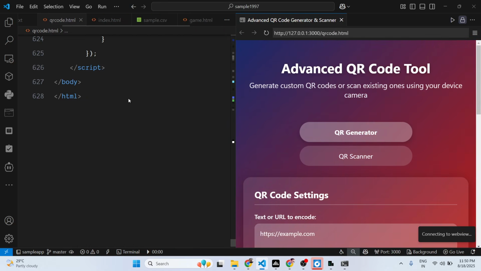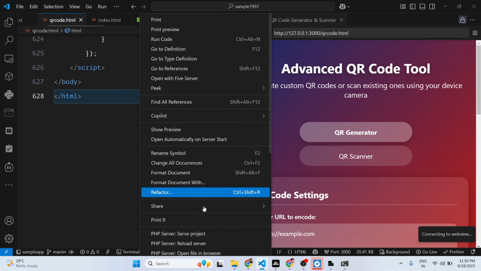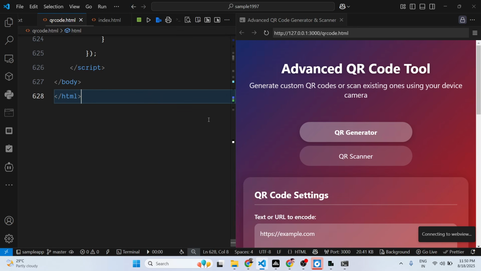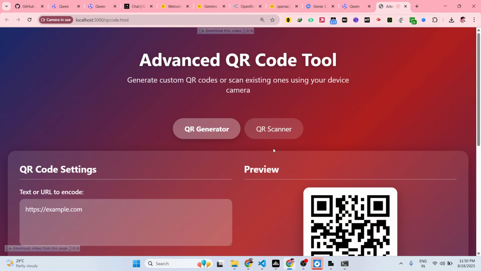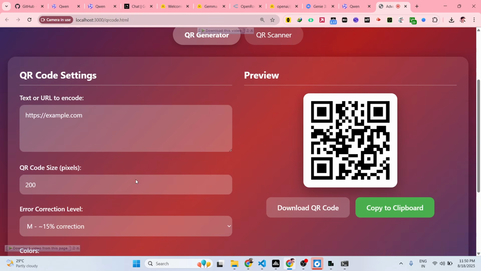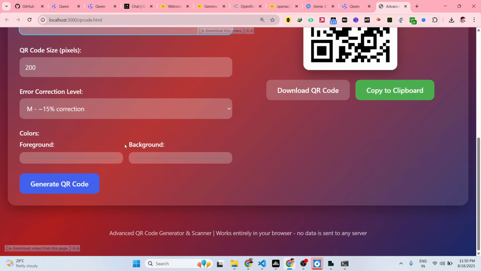This is your advanced QR code. Let me just run this in the browser. So you can see QR code generator. So here, if you want to generate a QR code, you simply write the domain name and then click on generate QR code. So it will generate the QR code.